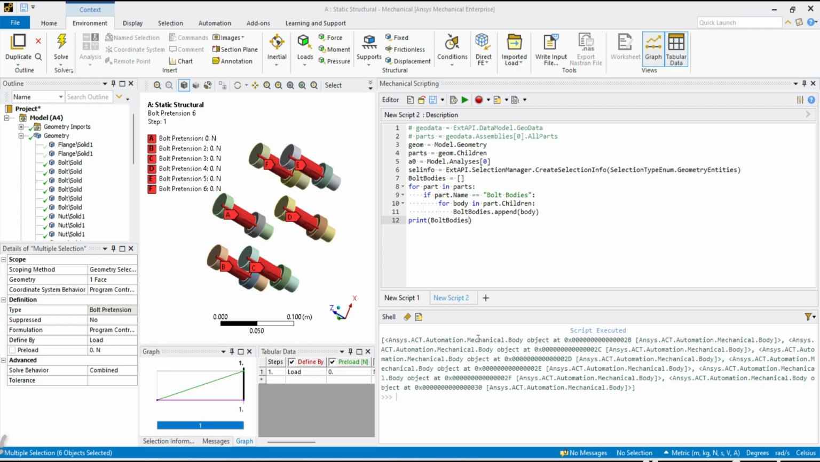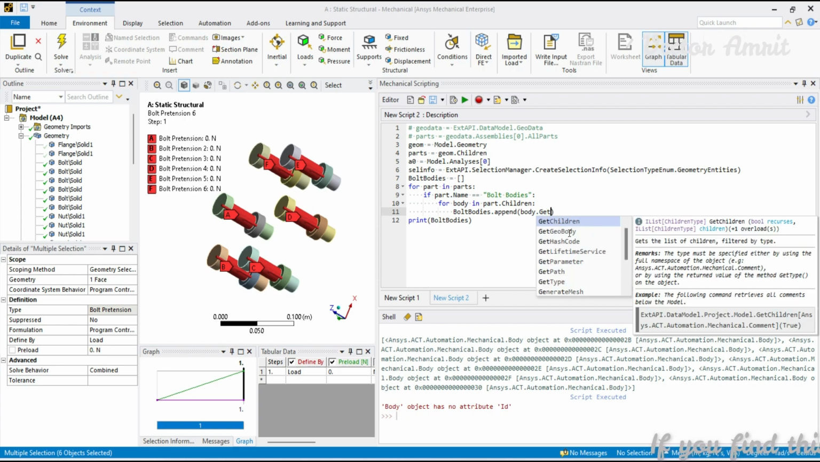Okay, so this is wrong, so it should not be body, it should be body.id. Okay, it should be body. Something is wrong. Body, I have a part and then body, then I should get bolt.id. Bolt object does not have id, so body dot get geobody.